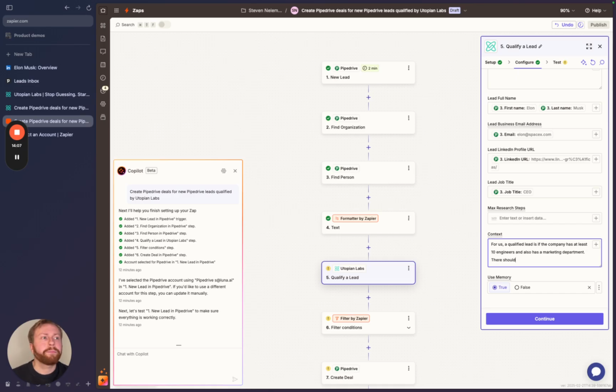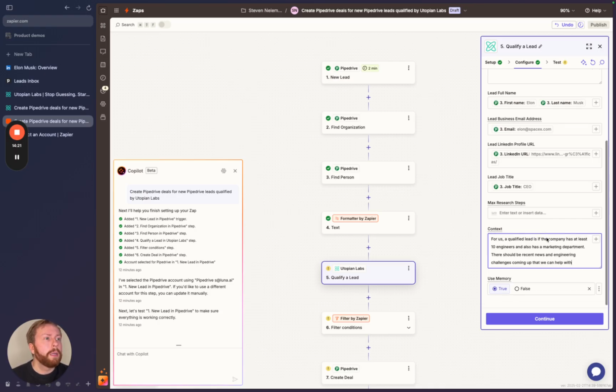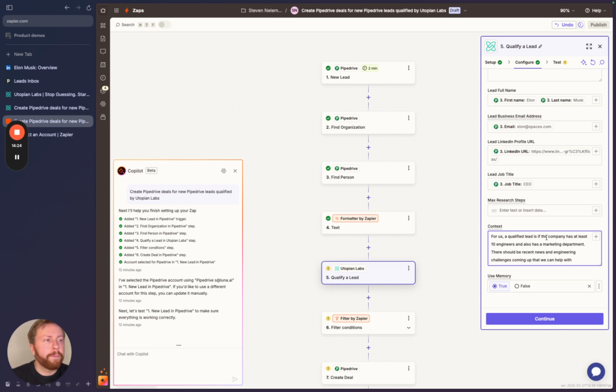There should be recent news and engineering challenges coming up that we can help with. So that is basically an example of what you can do. Now, of course, this is going to do research as Utopian Labs, right? So it's going to try to reason from our company based on my description and based on what Utopian Labs does, why this is a qualified lead, and decide based on that. We can also say anything else.